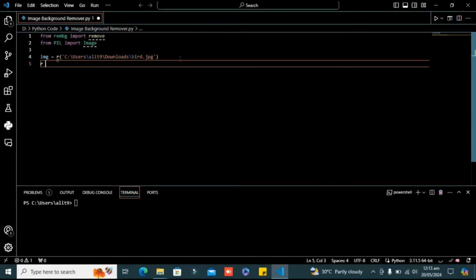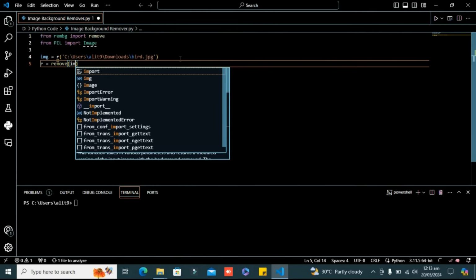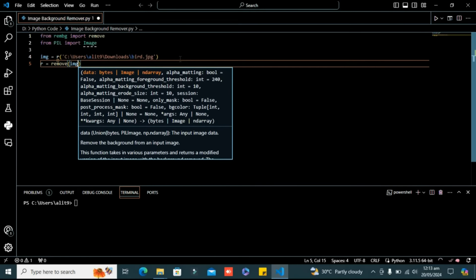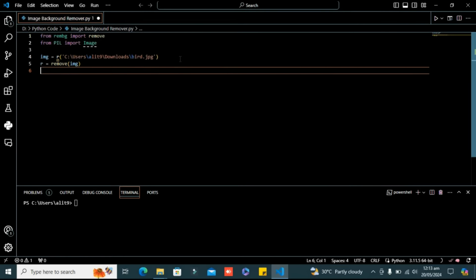Now let's move further. I am going to create this r variable, and now I am going to remove the background from this image. Alright, so guys, basically this line applies the remove function from the rembg library, or remove background library, to the image stored in the image variable. The remove function processes the image and returns a new image object with the background removed. The result is stored in the variable r.